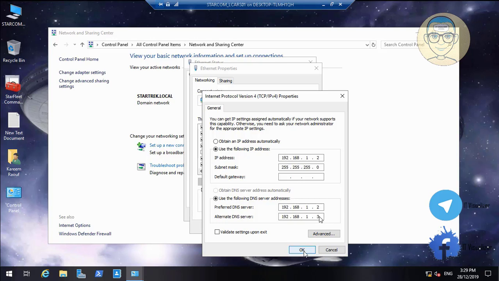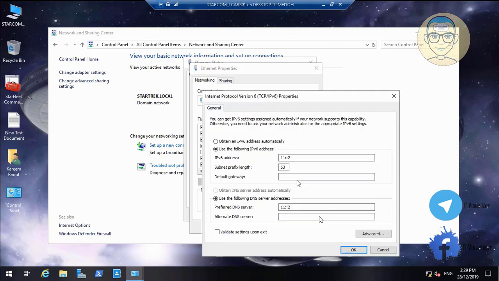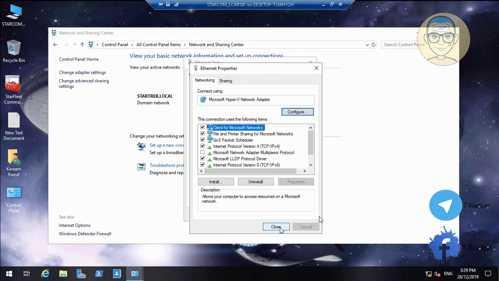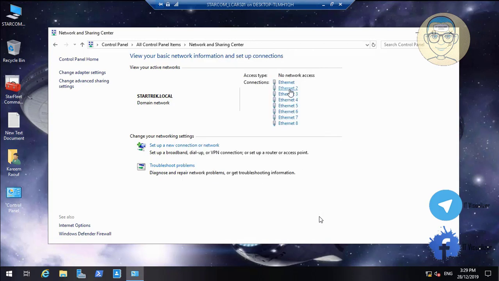We need to do it, and to do it for both IP version 6 and IP version 4. Okay, so we'll do this one by one. We'll do this. Okay, number 3. Okay, we need to do this to all of the cards, so we'll do this one by one.